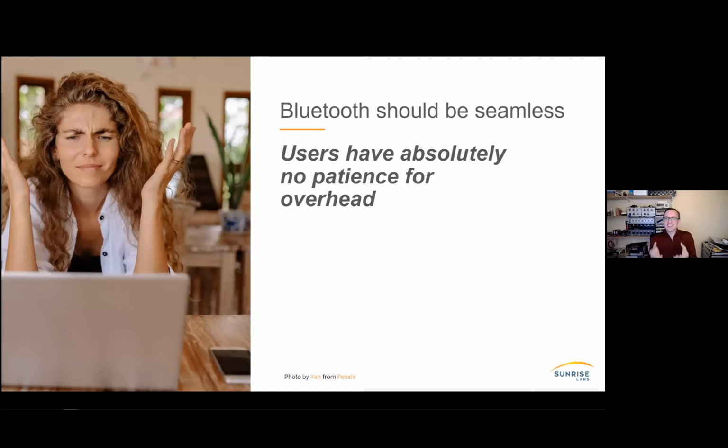And with a device like this that has to conserve power so much, the advertising rate is so slow that it could take 6 seconds to connect to it. And to a designer, 6 seconds sounds like it's only 6 seconds that we're wasting on the users. But to the user, that feels like an eternity of not knowing what their device is doing, or what their phone is doing, and whether it's even connecting.